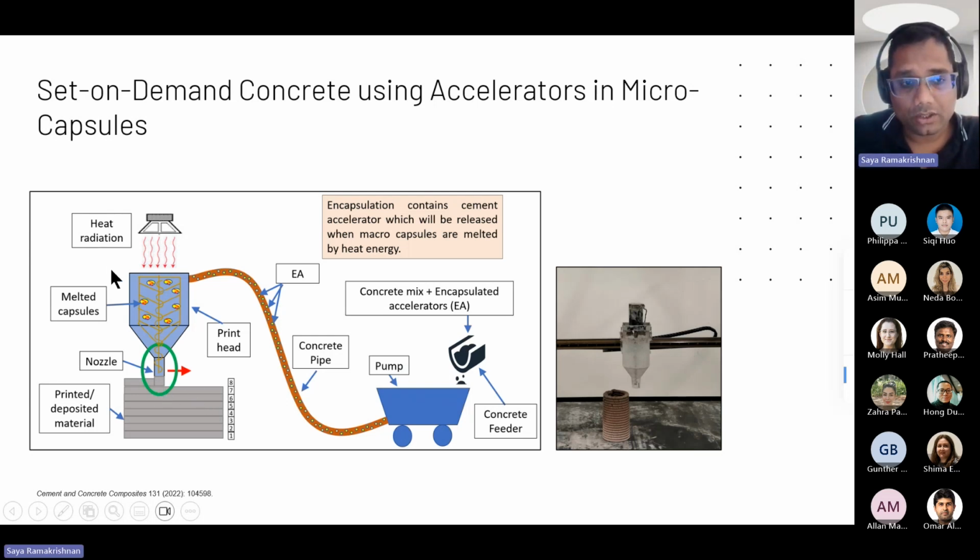Of course, we can introduce the accelerator in the print head by using another inlet here and mix it here. But one of the major challenges we found with that technology is the homogeneous mixing of the accelerator into the mix, which is very challenging. And if you don't have homogeneous mixing, there are a lot of consequences for the long-term performance of concrete, particularly its durability. So instead of adding the accelerator at the print head or nozzle, we add it at the beginning so that it is uniformly distributed into the concrete, and we activate it at the print head.